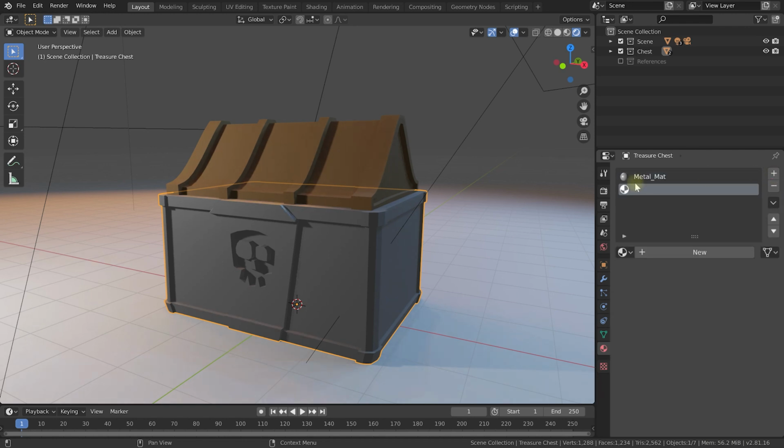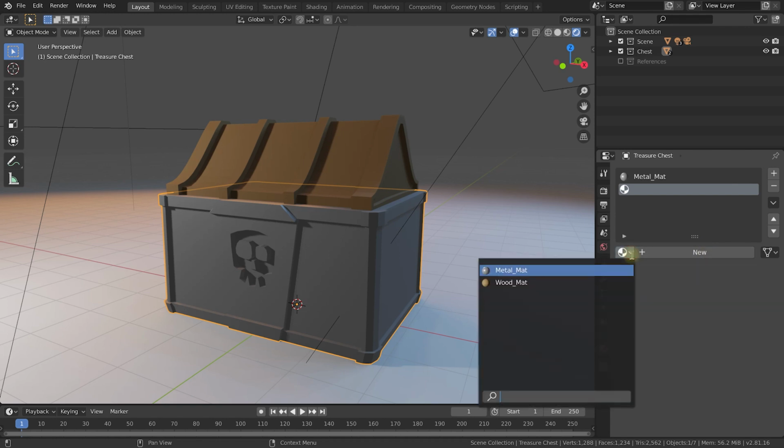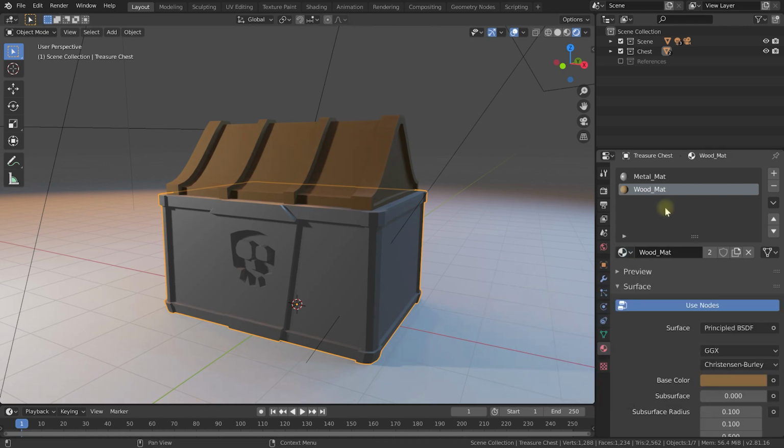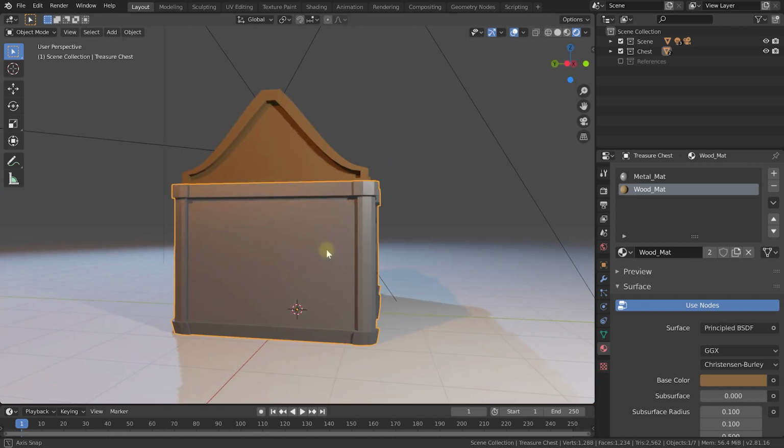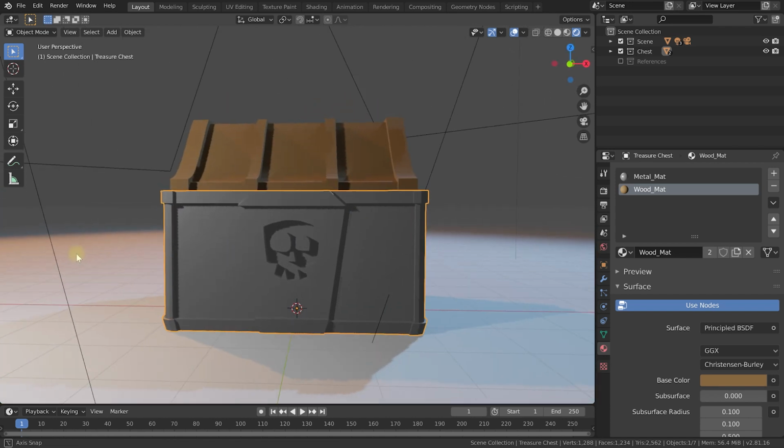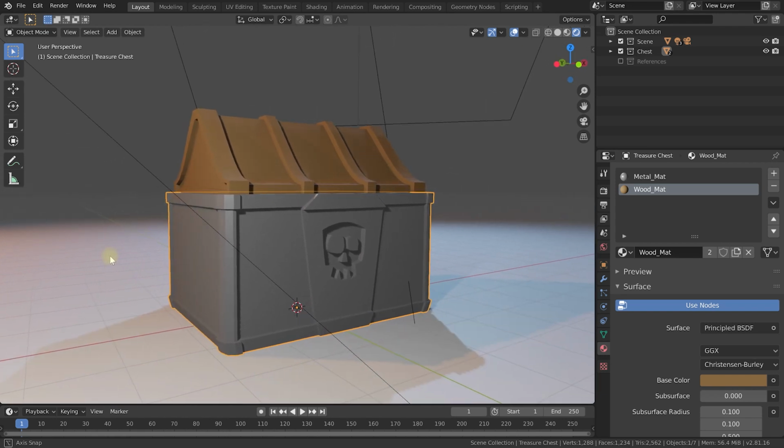Let's press that. That now added a new empty slot. And into the slot, we can now either create a brand new material, or we can come to the material browser, pop this open, and select the wood material. Let's do that. That's now assigned the wood material into the second slot on our treasure chest base. However, it's not showing anywhere, and that's because we haven't assigned it to any part of this mesh just yet.